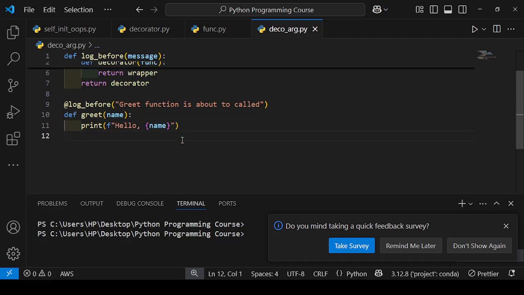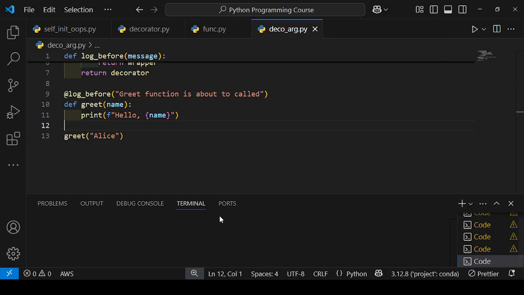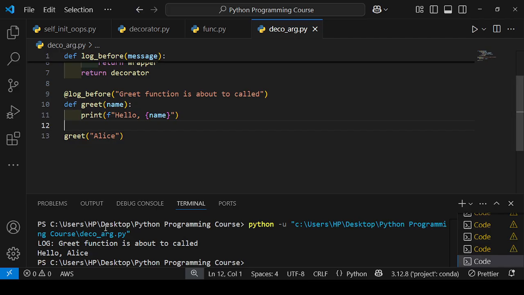First, I check this. What do I have to do here? It was greet and call it. I have to mention the name. Suppose I mention the alias. Let's see the output for this. So what happened? You can see the greet function is about to be called. This is the message we want to print, and we have a name. Okay.